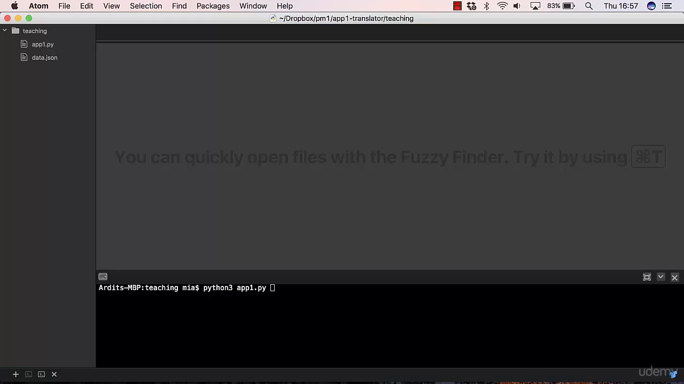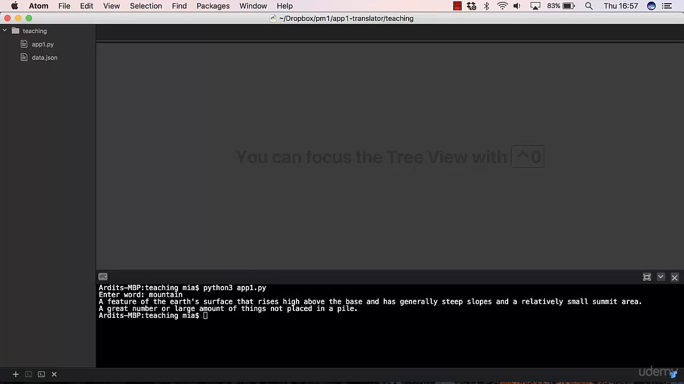app1.py is a script. So the program asks you to enter a word which you want a definition for. For instance, let's say mountain. And so you get the definition for mountain, and in this case it happens to have two definitions.